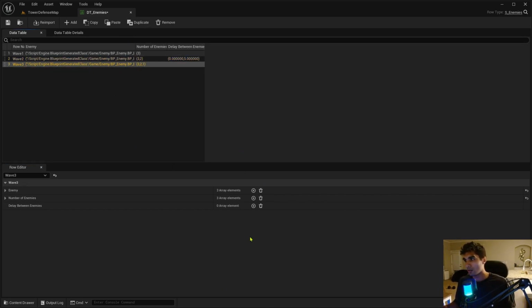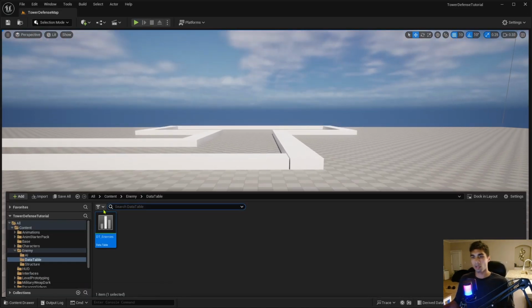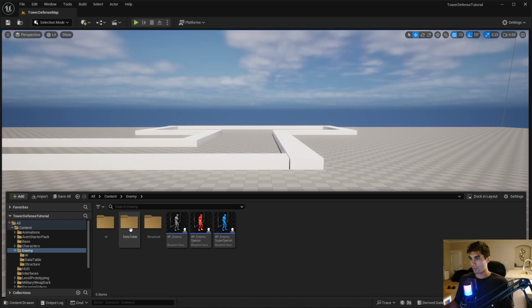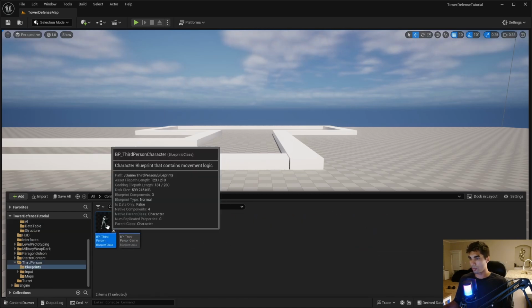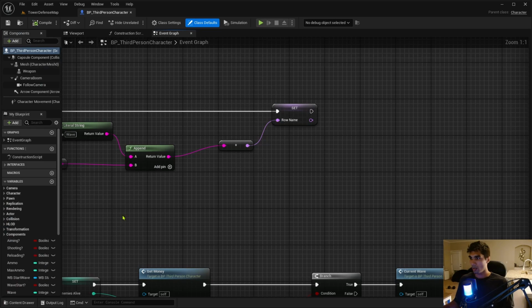And then just to show you how it works with 3, I'm just going to make this like 2, and then this one like 4. Save that. Now the final step is us literally just going into third person blueprints, third person character.